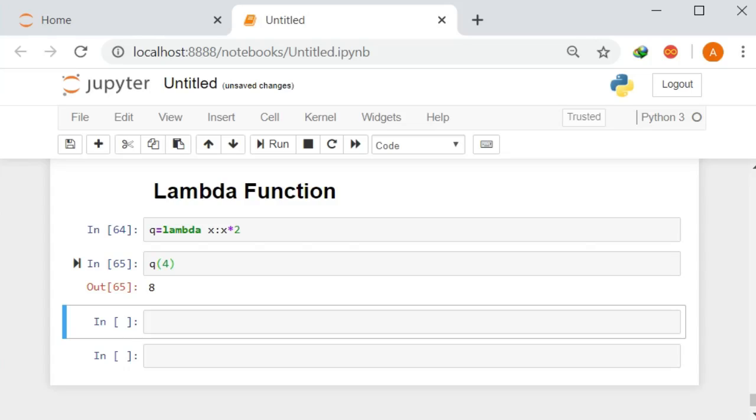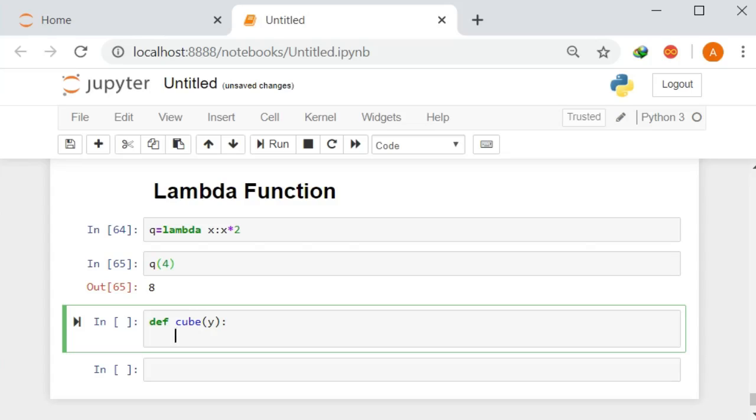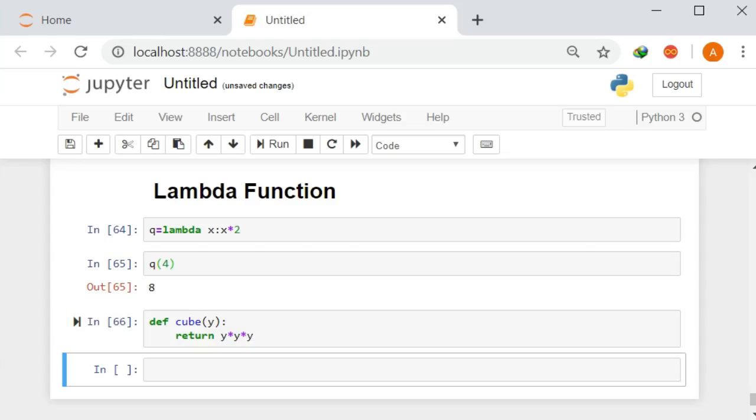Let's compare the lambda function with the normal function. This time I am going to create a function that is going to calculate the cube of a number. So let's define a function with the name cube that is going to take an argument y, and then I am going to return y times y times y. So I just defined the function cube y and compiled it.